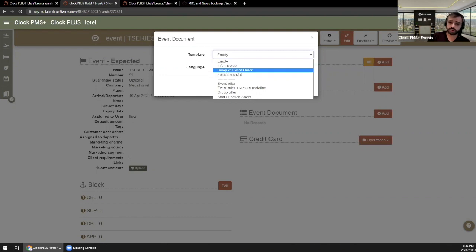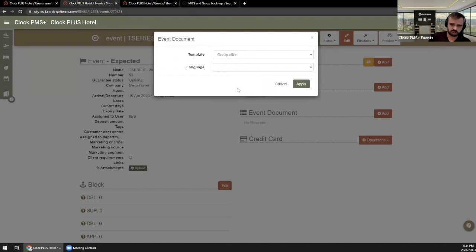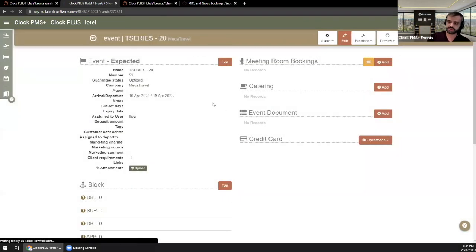You can create your own templates for all kinds of different things, different offers. Here you see I have created a template just for an event offer without any accommodation involved. I have another template offer created that includes meeting room, catering, and accommodation. And I have a third template just for groups, just for hotel rooms. No meeting rooms, no catering, nothing, just hotel rooms involved. And I'm actually going to be using this one. I'm going to select the language in which I want to send it, as long as I have the template in those different languages.